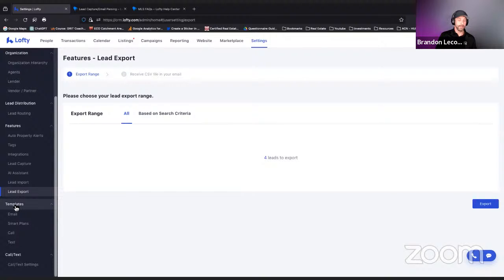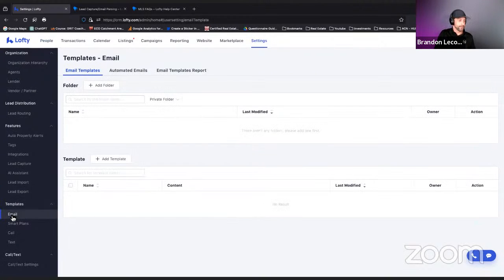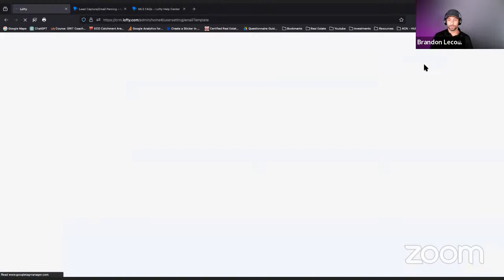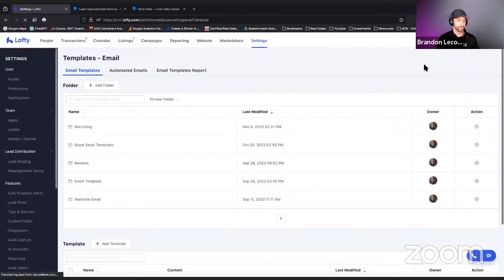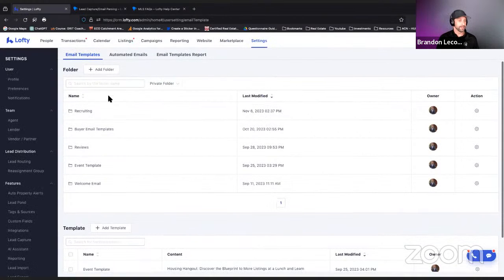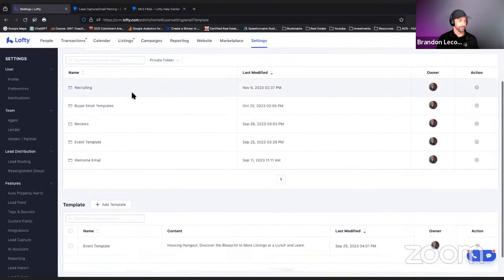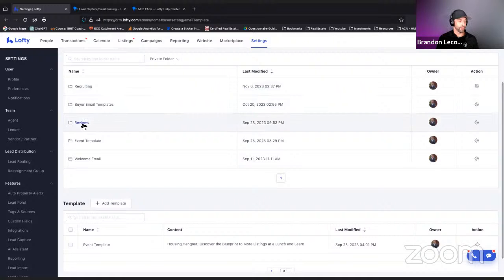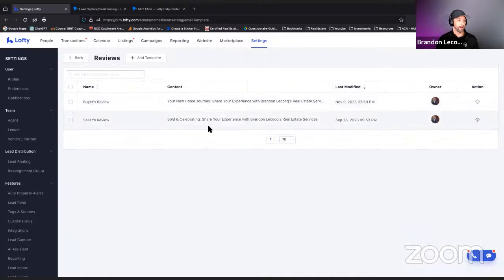All right, now we're getting into templates. So for example, some of mine, let me go to my actual account and I can show you some of my templates. Here's the templates that I have. I have different folders for various reasons, but again, one good example is review. So I have a buyer and seller review.